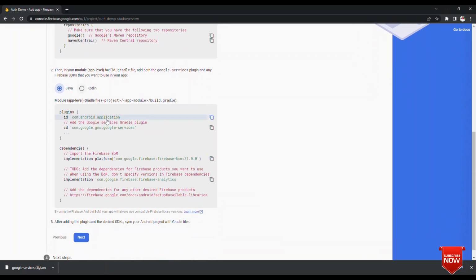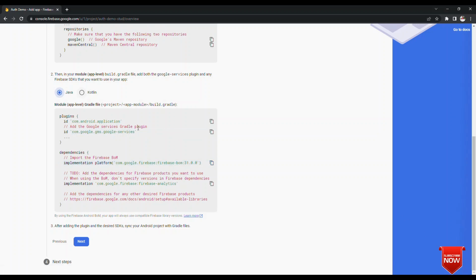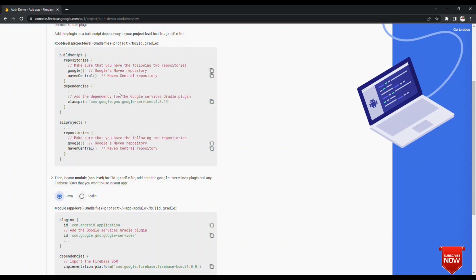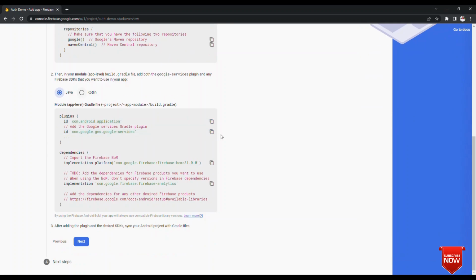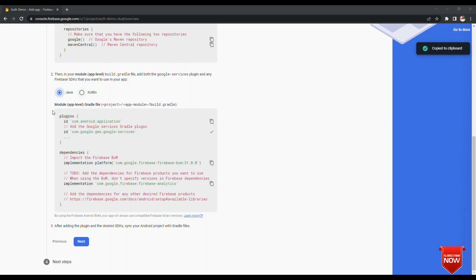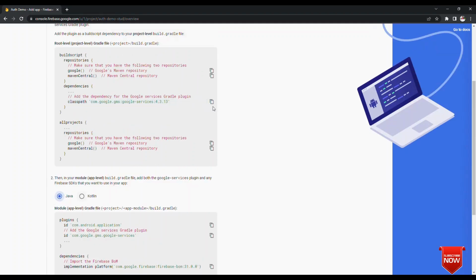But before that, let me head over to plugin, because I'm using a different version of Gradle. This is for the legacy based Gradle. What I have to do is copy this plugin and paste it in build.gradle. Where the version will be 4.3.13.